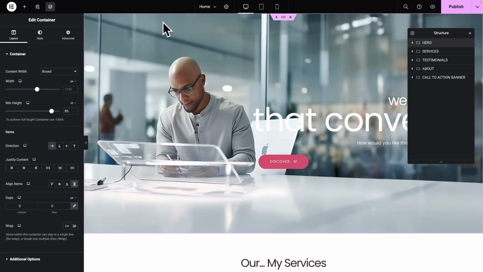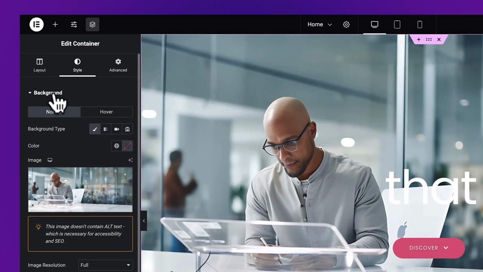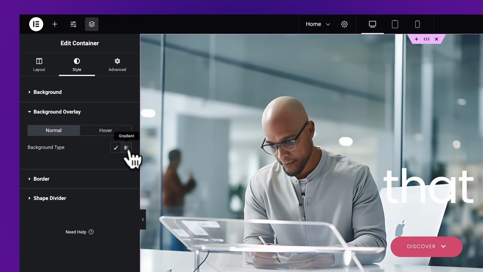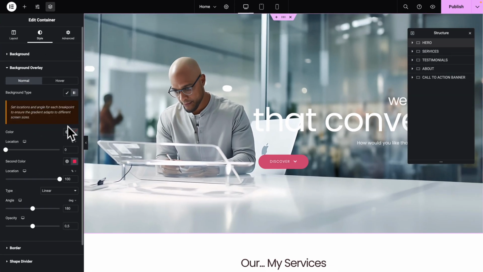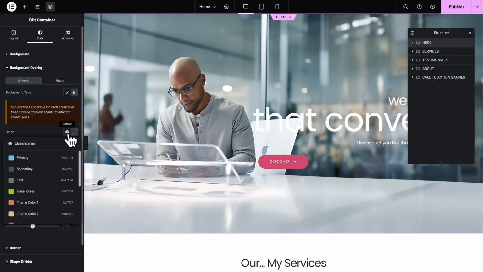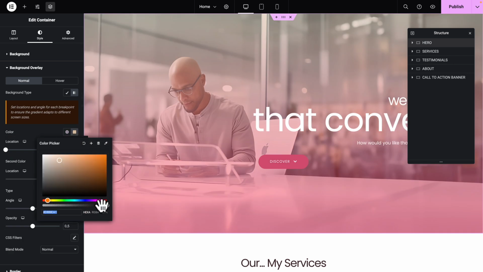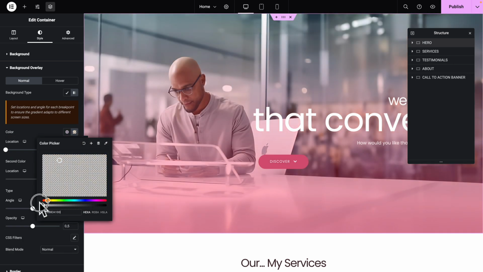So back in the Elementor builder and still with our hero section selected, you want to go to Style. Then you want to close the background subtab and open the background overlay subtab. Next, click on the gradient icon. Now for the first color, you can basically pick any color. Then click on the color itself and drag the opacity slider all the way to the left to make it completely transparent.